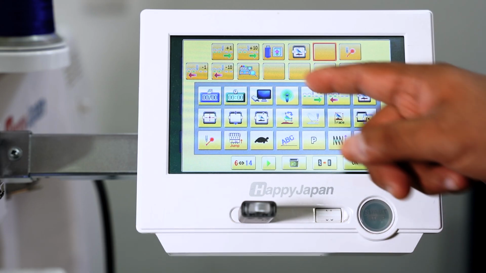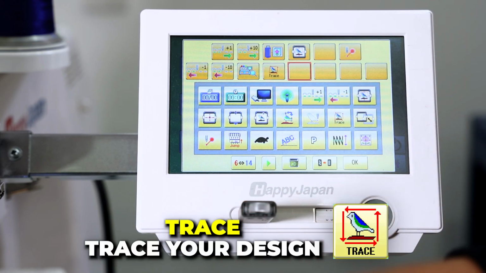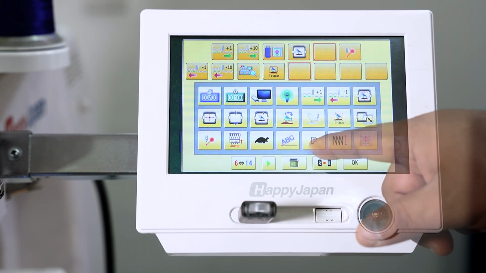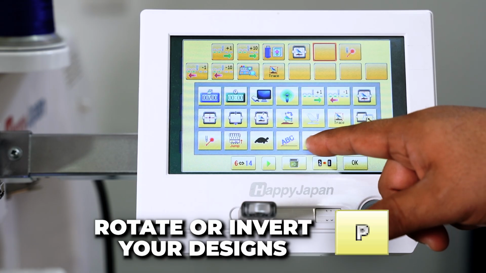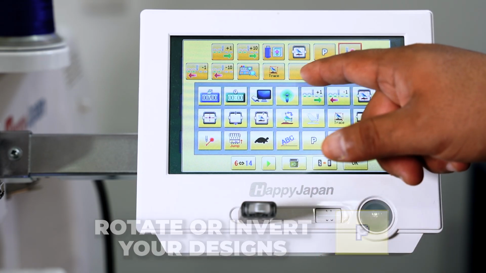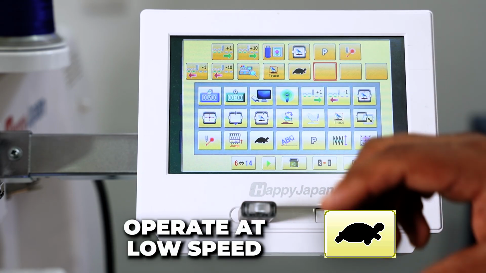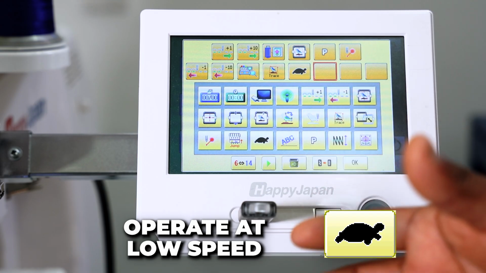And we will also add Trace. This helps you confirm that it fits properly within the hoop. Then, I'll add the P button, which is used to rotate designs. Next, the turtle icon to slow down the machine's speed operation.